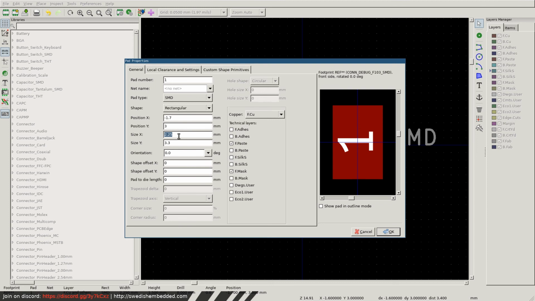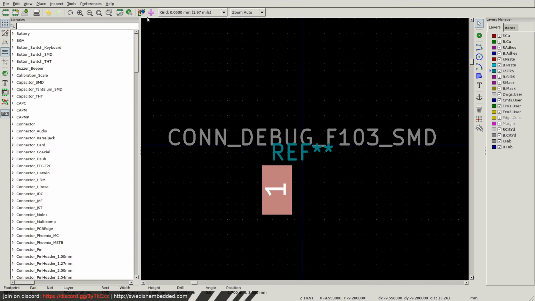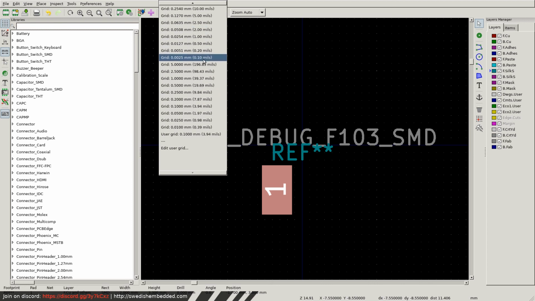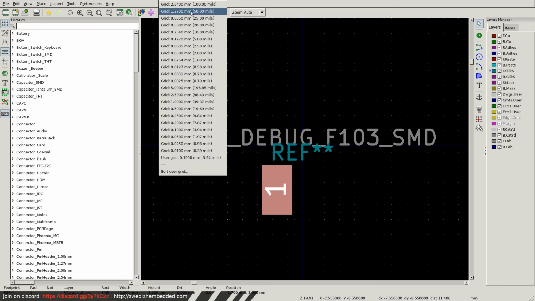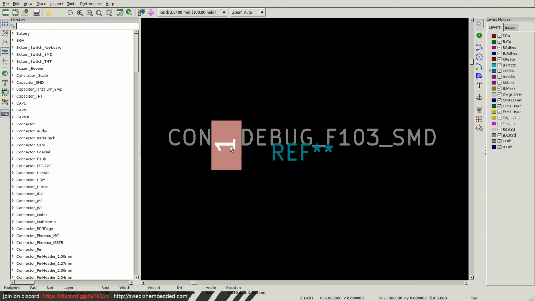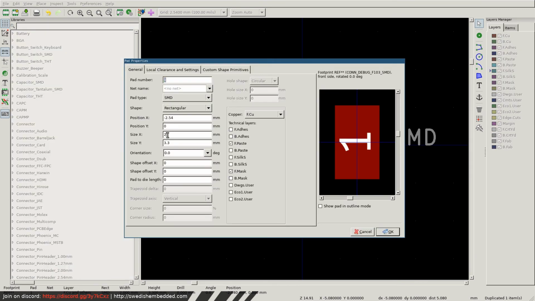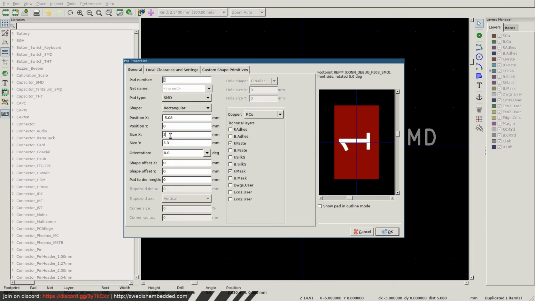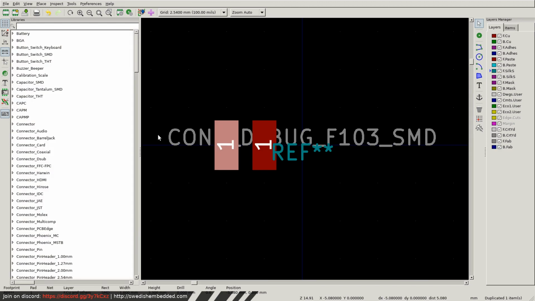I wonder if 2 would be a good width. Let's see. I'm going to set the grid to 2.54, just so it's easy to place the pads. That's a bit better. Let's make it 1.6. Yeah, that's good.